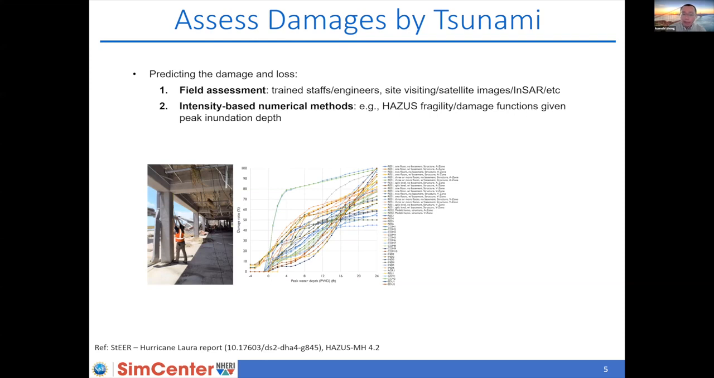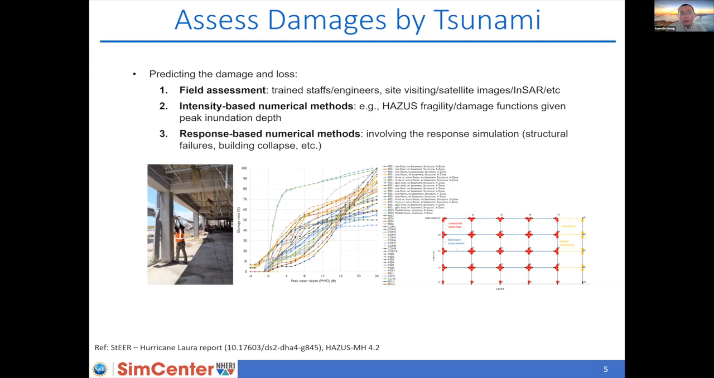Aside from that damage ratio based on the peak water depths after a tsunami or hurricane, more recently I think another strategy would be to do more detailed structural modeling and then try to simulate the local responses of a typical wall or concrete column and beam elements in the building, to capture more detailed local failure modes as shown in the previous slide. Then, based on the simulated responses, we estimate potential structural failure and building collapse.